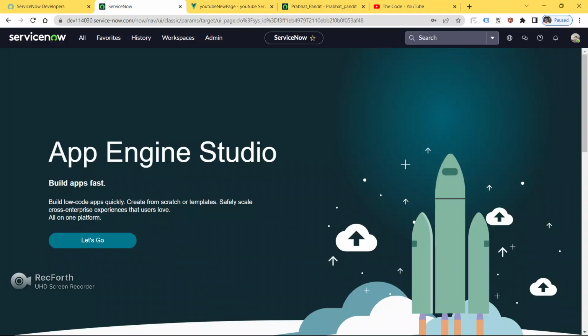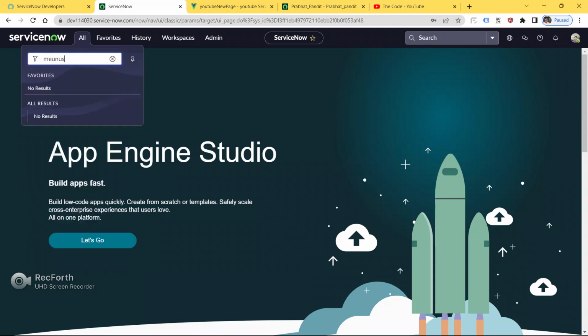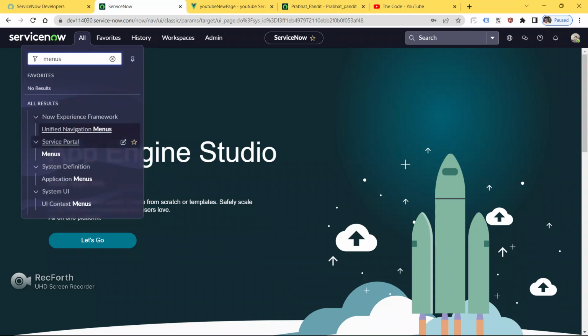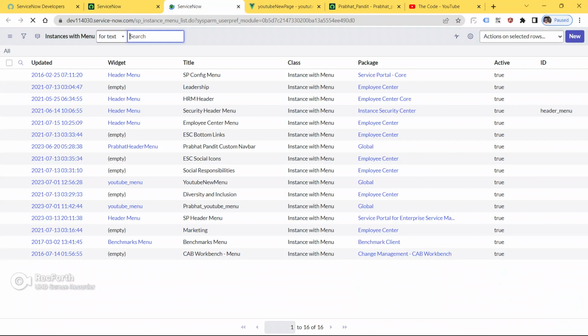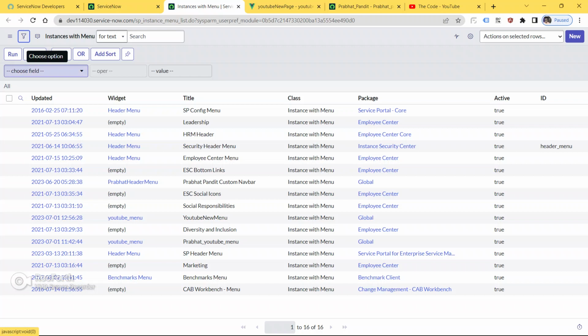This is my personal instance, guys. I have already logged in, so let me click All. This is known as the filter navigator. From here you can search modules as well as applications in the ServiceNow platform. Let me click search menus. Under this service portal, guys, we have got our module menus. Let me click on it, and we will run a filter from here.